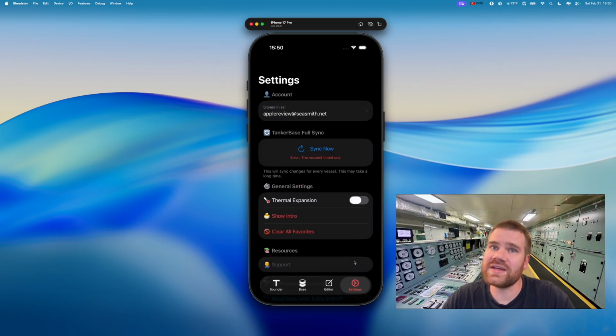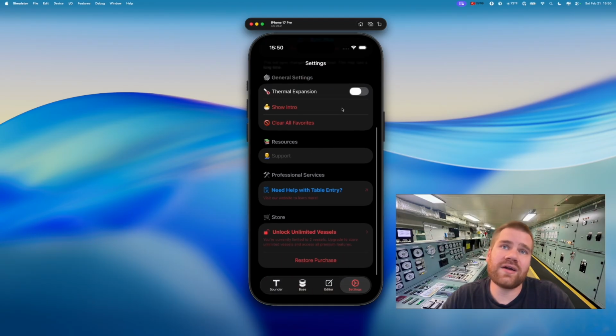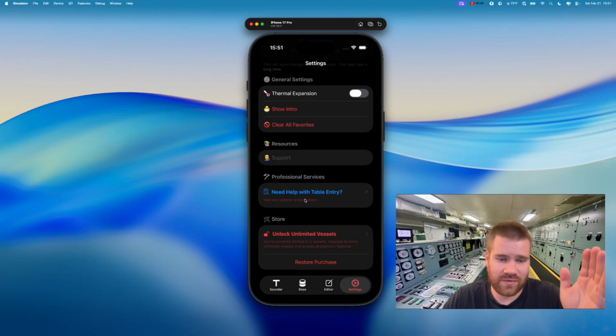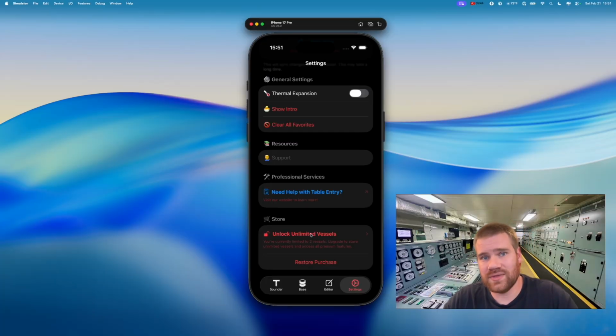If we go over into settings here and scroll down, I'll talk about these other features later. But there is professional services. If you want me to create the sounding tables for Tanker, you can tap on this and it'll take you to a web page for more information, and you can get the pricing structure and email me the PDFs of your vessel's tank soundings, and I'll go ahead and import those over into Tanker and then share the file with you. But we'll have to have a pro account to do that, since I will be sending you a Tanker file.